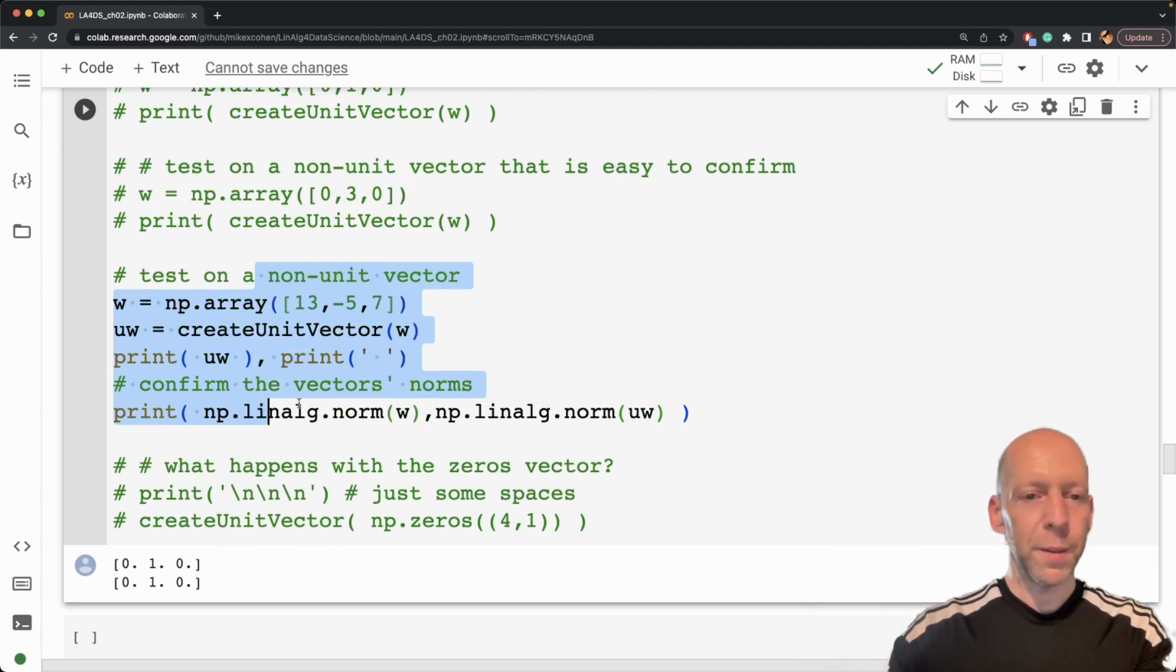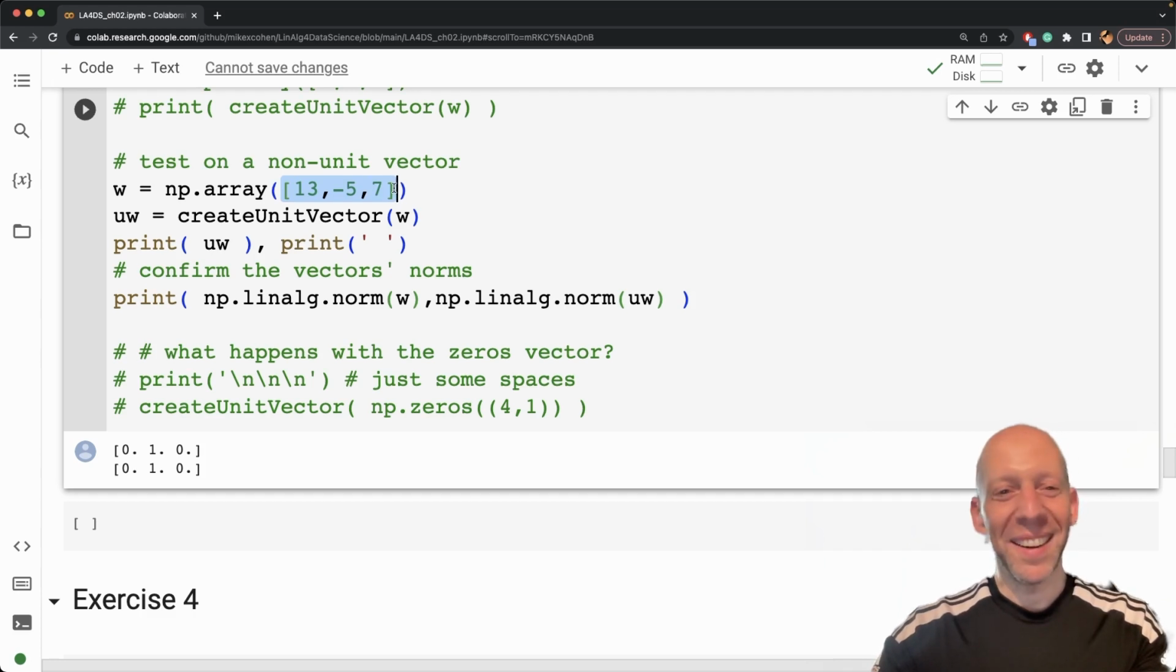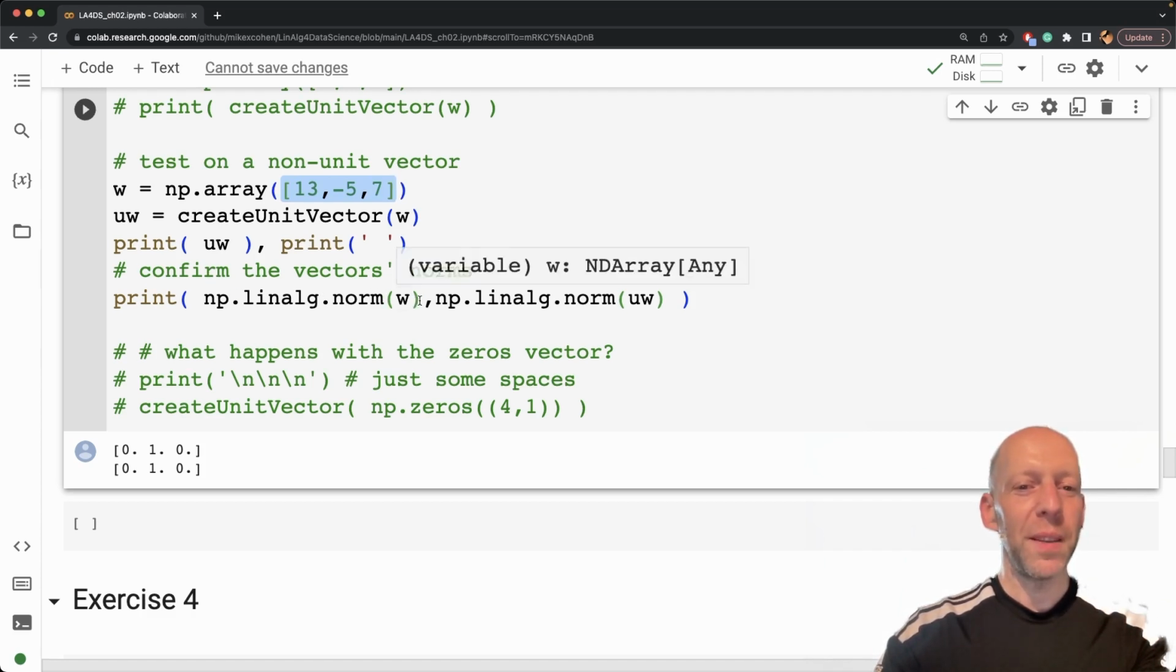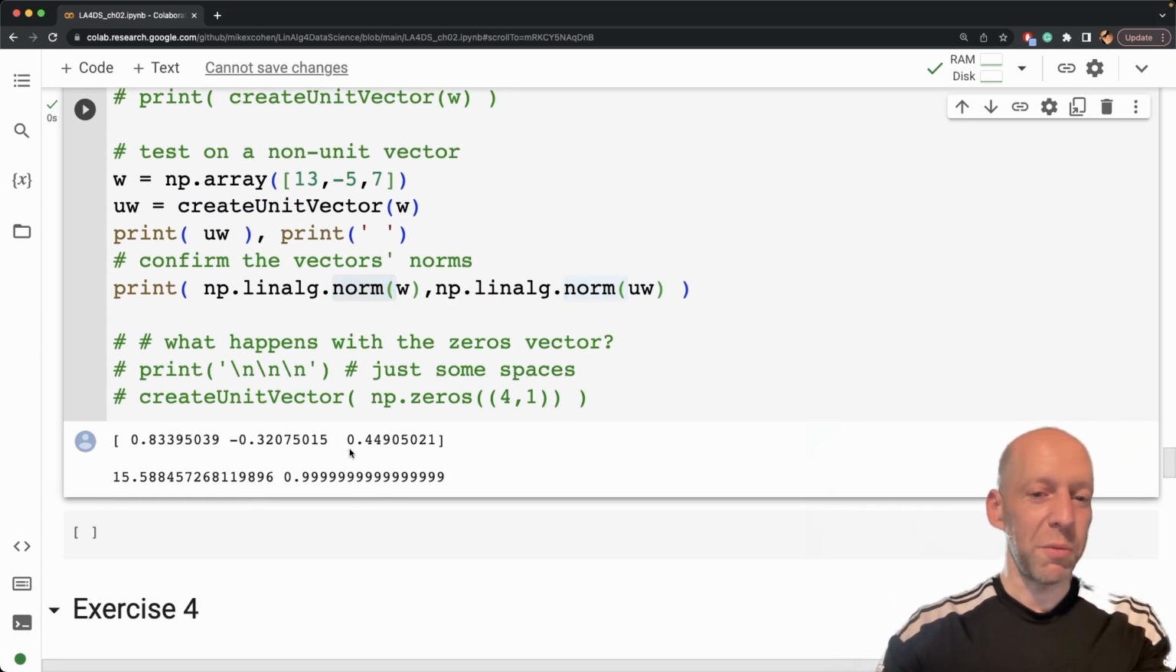Okay, so let's see here. Now I'm going to input just some other vector. Obviously, this has a non-unit norm, whatever the norm is. I don't know what it is, but we're going to find out. But it's obviously not 1. So what I'm doing here is printing out the norms of these two vectors. So the norm of this vector, and then the norm of the output of my function, create unit vector. And of course, this should be 1, regardless of what this is. Okay, so let's try that. And you see, here's what that vector looks like. And here you can see the norm is 15.6 for the original vector.